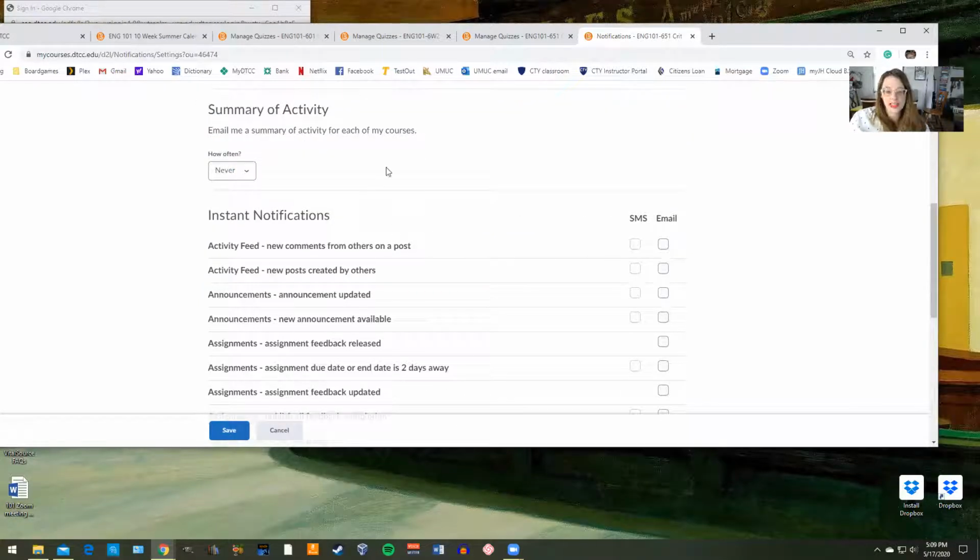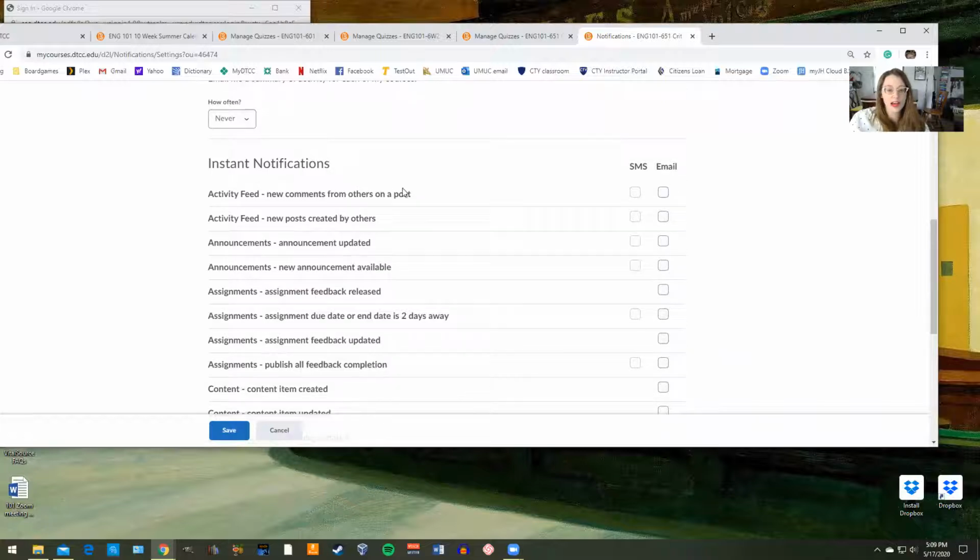You can choose to get instant notifications about things, and I would recommend that you choose new announcement available, because sometimes, depending on what's going on in my life in this crazy time, we're almost open, but not quite. I don't know when my son's going back to school. I don't know when my husband's going to go back to work full time. He's working sometimes now. You're probably in the same boat. So flexibility is really key at this time.